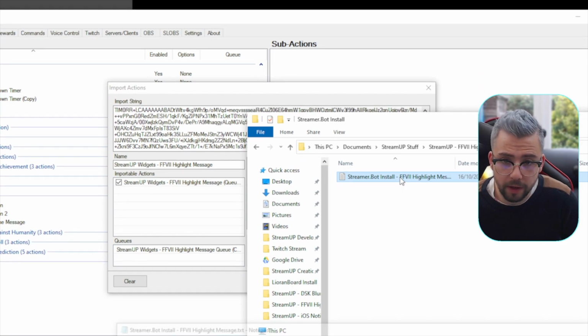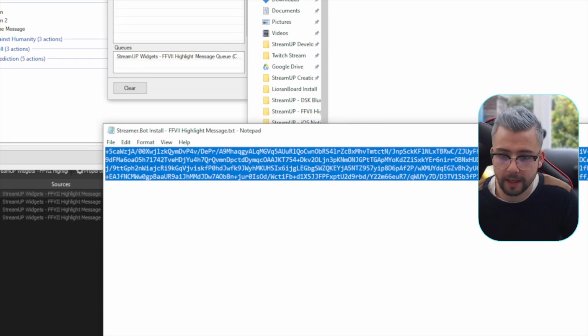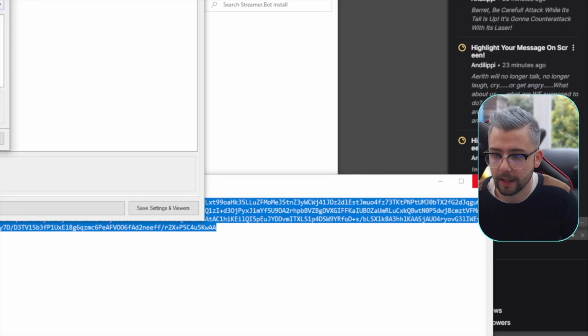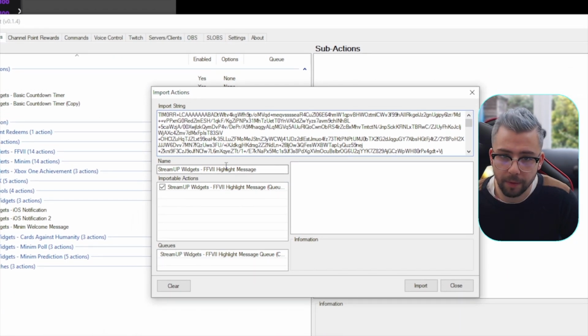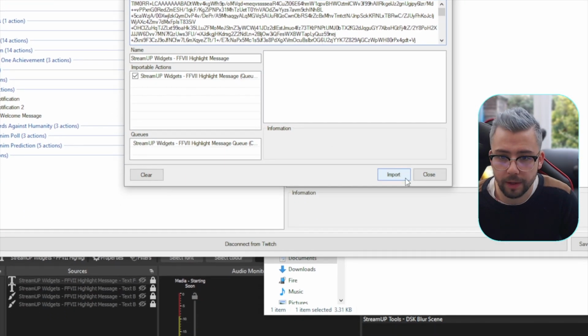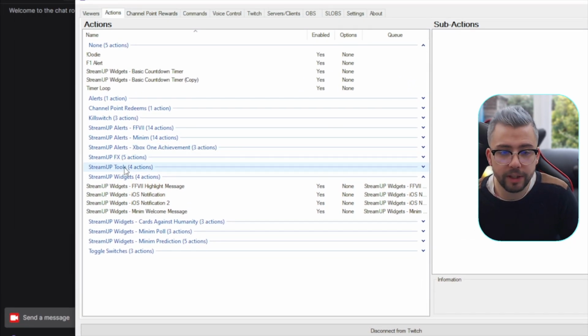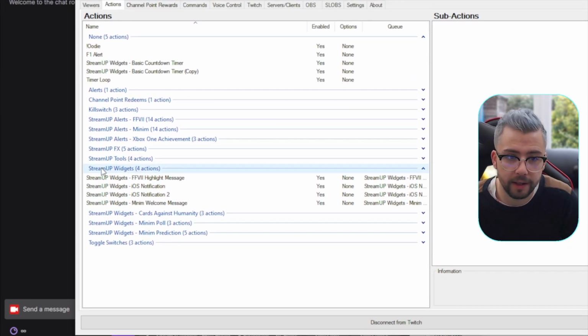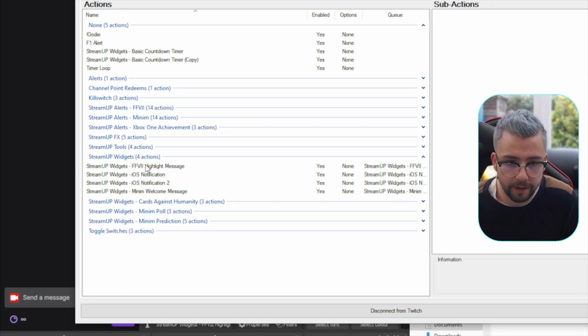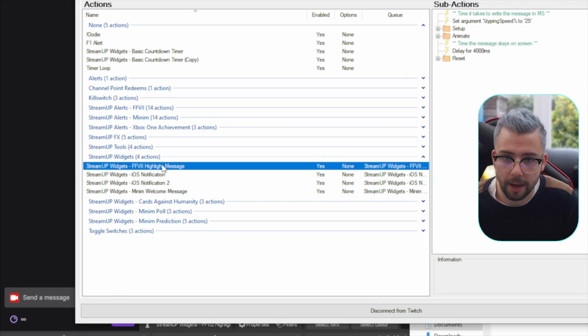If that doesn't work for you, you can double click into it and just copy the text and then just paste the text directly into StreamerBot there, and it'll say we're installing the Final Fantasy VII highlight message. Just press import, and if you've got widgets from us already, you'll already have the tab StreamUP widgets, but if not, it will create that, and it will also create the Final Fantasy VII highlight message. So we're gonna tap into there.